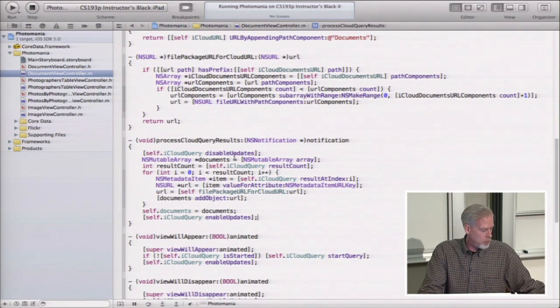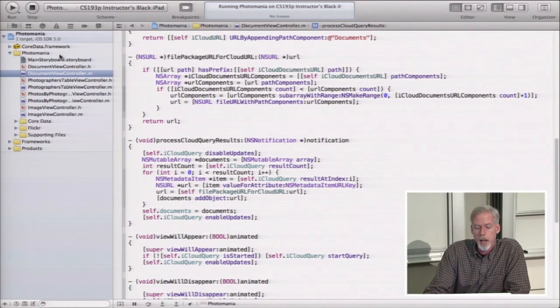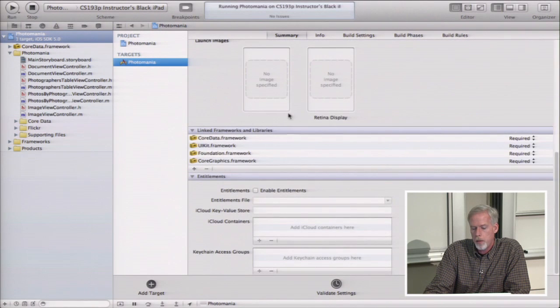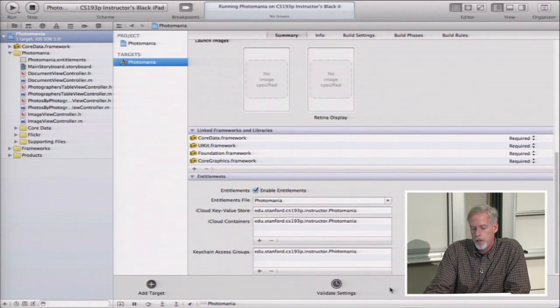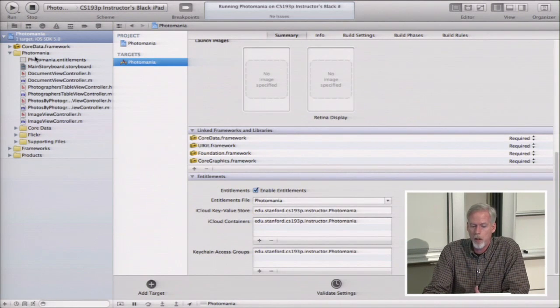All right, so that's pretty much all we need to do to get the query working, except we need to enable our entitlements. Okay, remember I talked about enabling entitlements? So I'm going up here to our project. Here's the target. Okay, I'm in the summary tab right here. And if I scroll down to the bottom, you can see here's the entitlements right here. And I'm going to click to enable them. It's going to fill in these entitlements here for the key value store and the containers. By default, it's going to use your app's extended unique name. Makes sense? So that's all I have to do there.